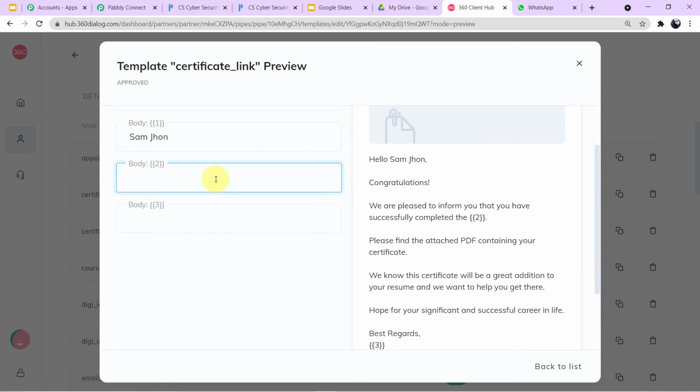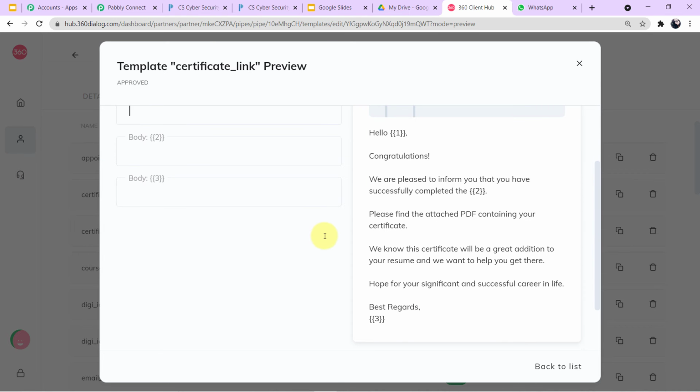If in body field 2 we enter the course name, automatically the number will change into the value. Okay, let me show it to you. Ethical cyber security course. Okay, here you can see it has automatically changed to its original value. So this is just for your information. I am showing it to you how the variable works.